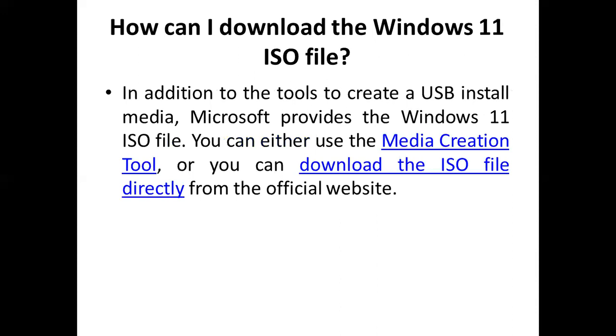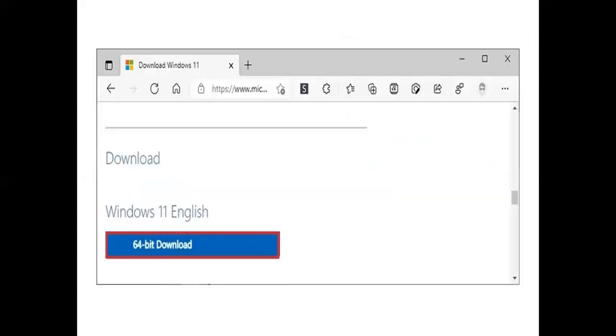How can I download the Windows 11 ISO file? You can download the Windows 11 ISO file from the official website of the Microsoft. Here you see the look of the website. You can download from here 64-bit versions of Windows 11. So remember that Windows 11 is not available in the 32-bit version. माइक्रोसॉफ्ट की जो ऑफिशियल वेबसाइट है आप वहां से विंडोज 11 का 64-बिट वर्जन डाउनलोड कर सकते हैं.